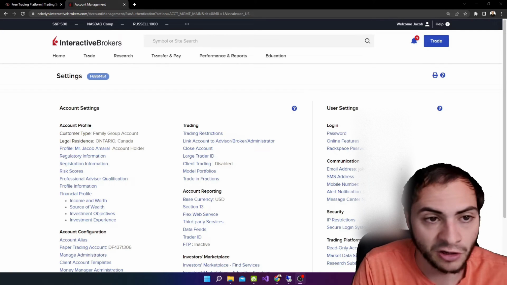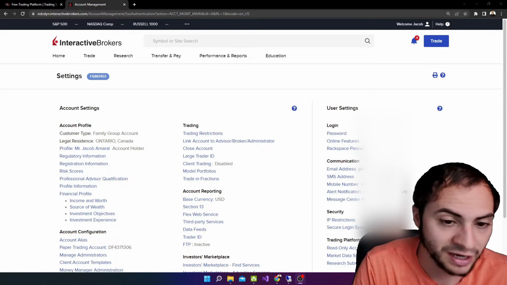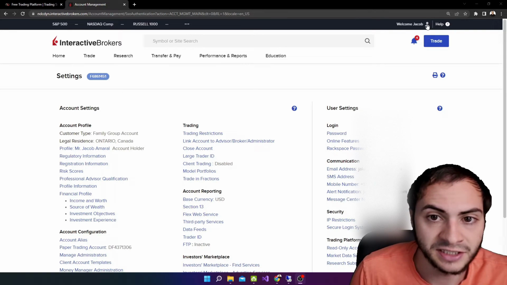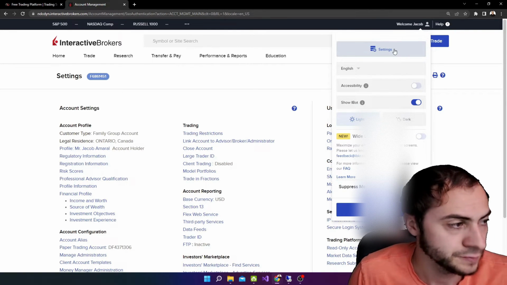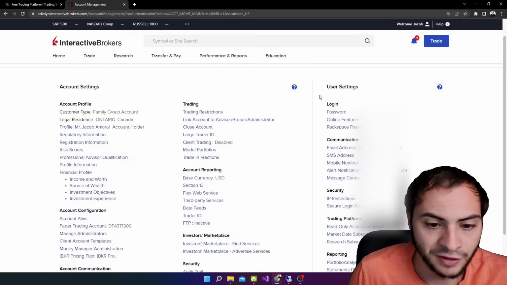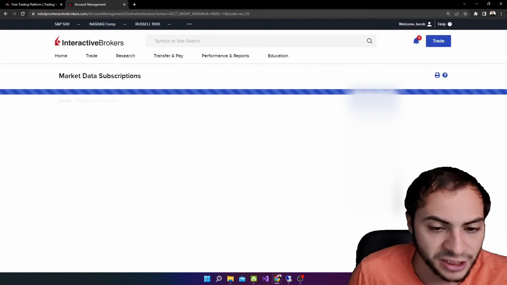So basically log in through their website with your IB account once you have one, and click settings here under your profile. And then after that, scroll down on the right here and click market data subscriptions.